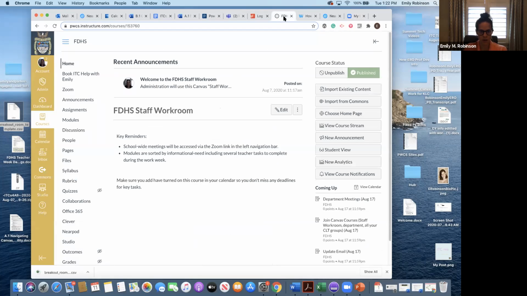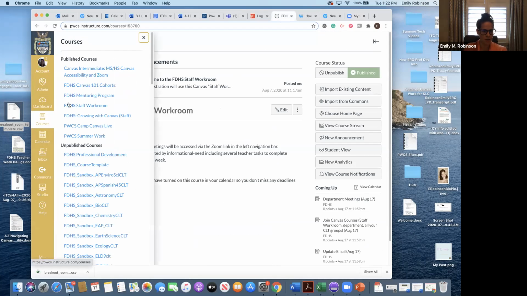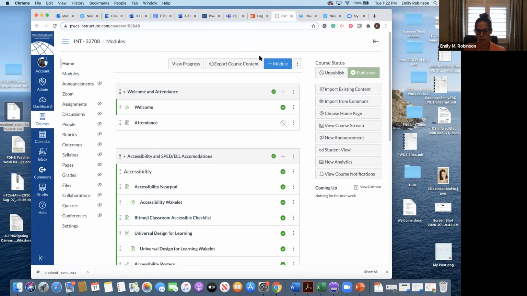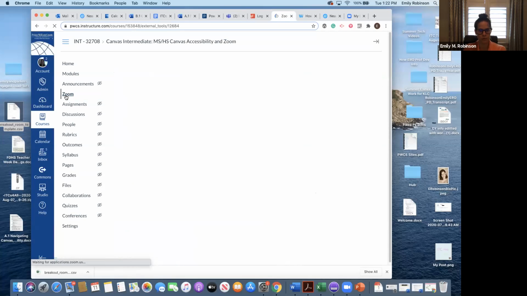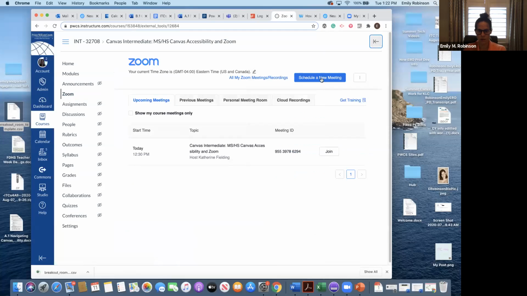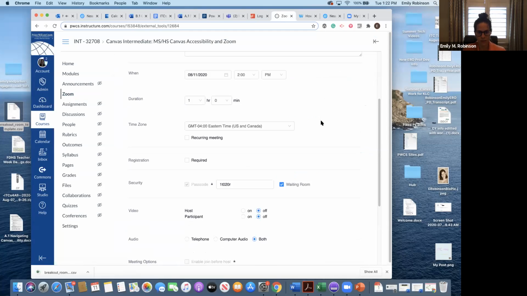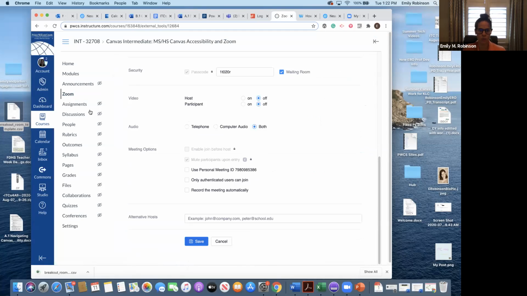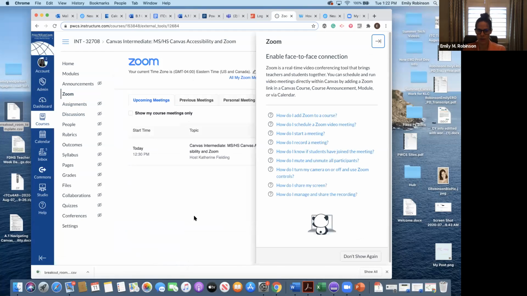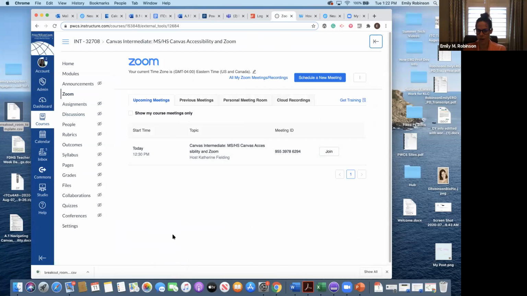So the other way you can make a Canvas or Zoom meeting is within your Canvas class. You would click on Zoom and you would just schedule a new meeting from here. It defaults to being the name of your class, so you'll probably want to change this to that day's lesson or activity or what you want to call your class. And then you just save it and it will show up in your Zoom list. And this will just create a running list of Zoom events you have for that specific class.